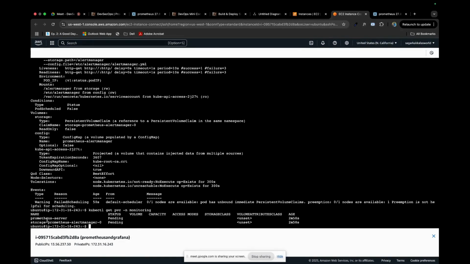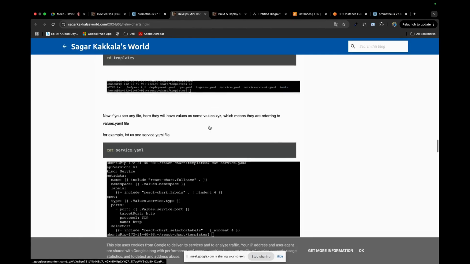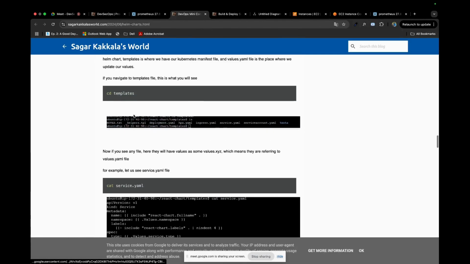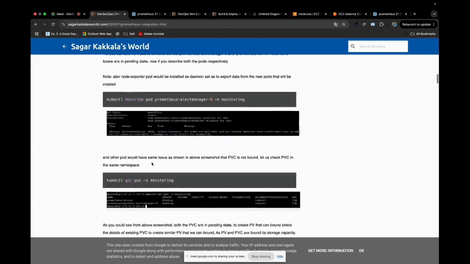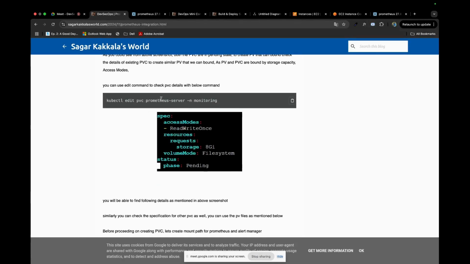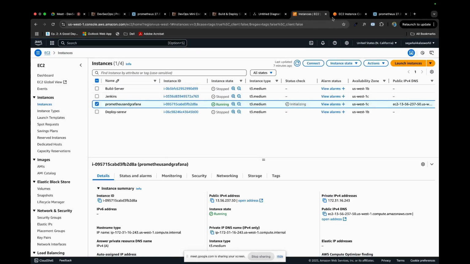So both PVCs, both for Prometheus server and for Alert Manager, are in unbound state. For it to happen, here in the blog itself, I had PV and PVCs. And for you to check how you can attach the particular PV to PVC, you cannot directly attach. For that, the server or Kubernetes must take care.